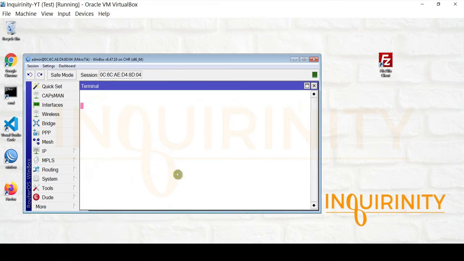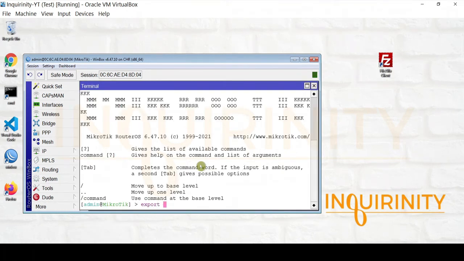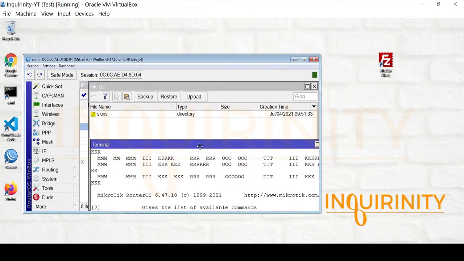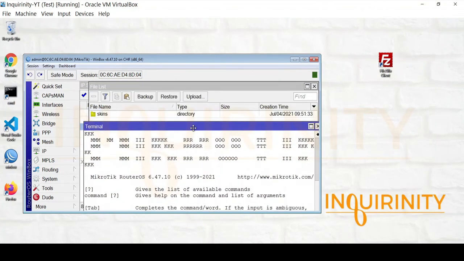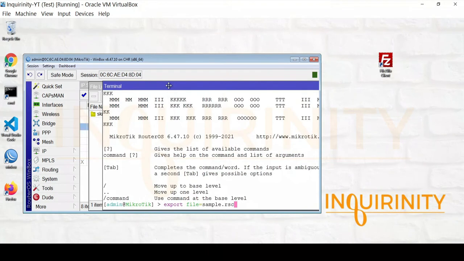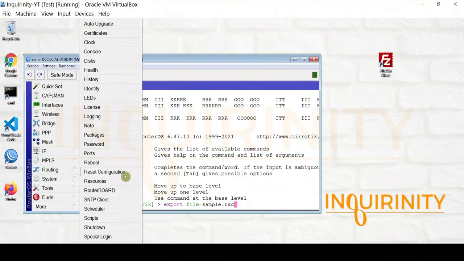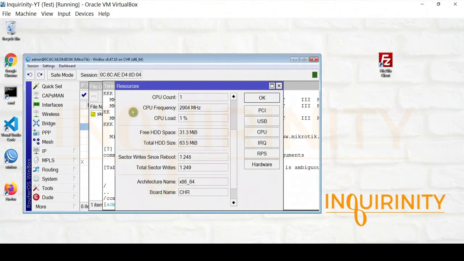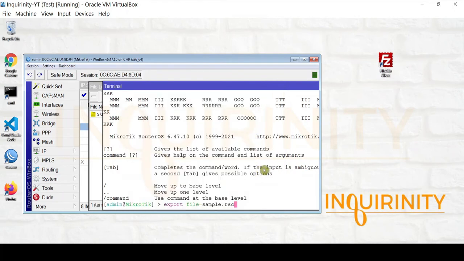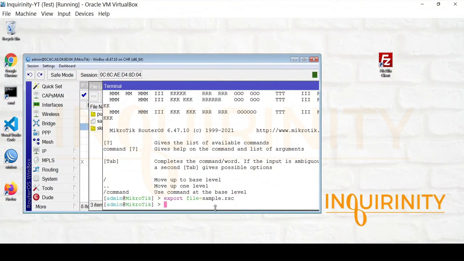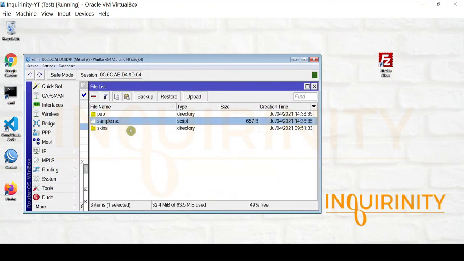So for example, we try to run a backup command or export command. So export file, for example, sample.rsc. So once I issue this command, it will form the export, and it will be saved to this file list. Also, you have system resources to show your hard disk space. It varies, depending on the model. Okay, so if I hit enter, and when it is done, you notice that we now have the sample.rsc file here in our files or file list directory.